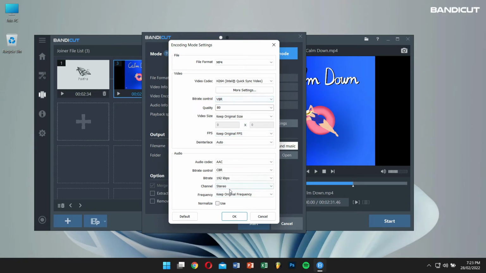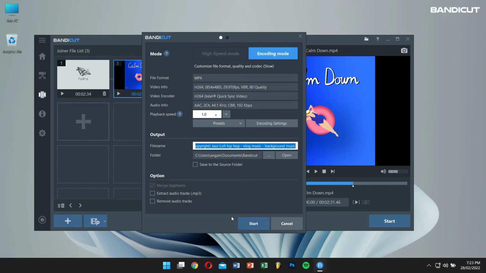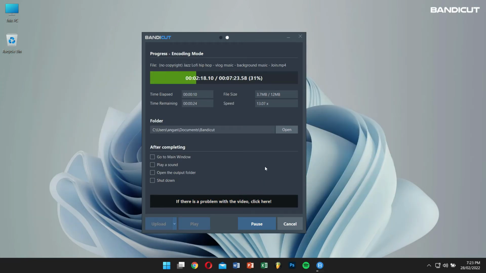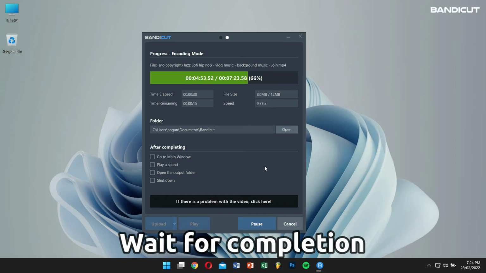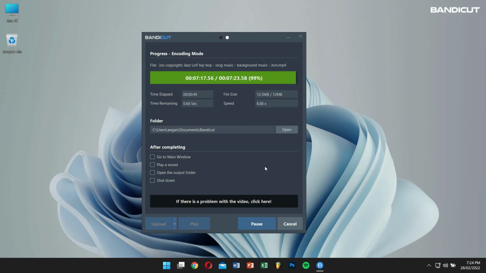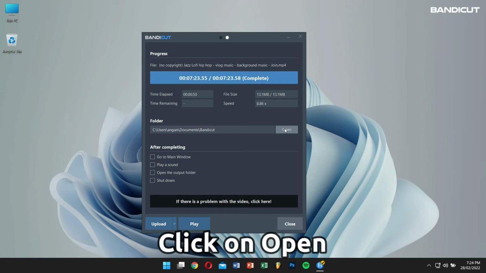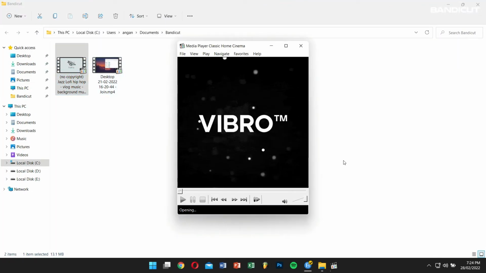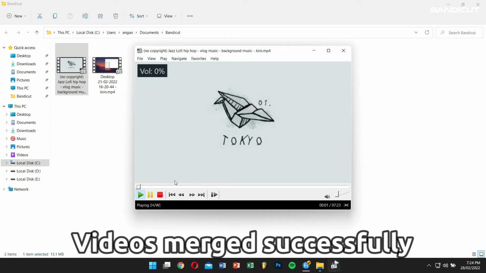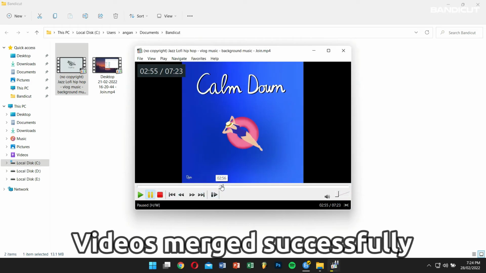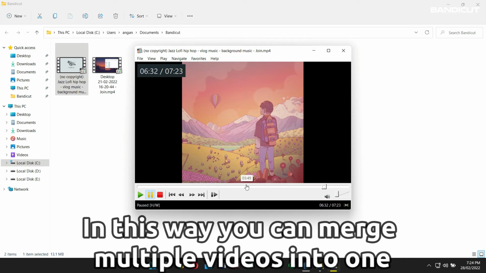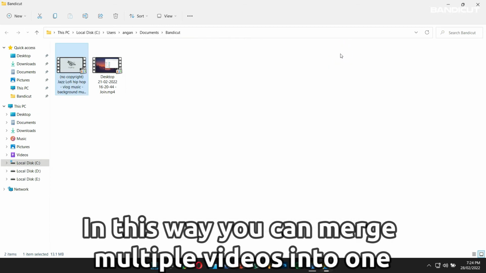After you're happy with the encoding settings, click on OK. And lastly, click on Start. Now all you have to do is wait for Bandicut to do its magic and join all the video files together. Click on Open to check the final video. As you can see, our videos are successfully merged into one video without any issue. By following these steps, you can easily join multiple videos into one using Bandicut.